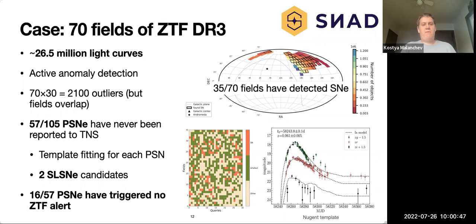And among them, we found 105 supernova candidates, and some of them are not candidates. They are spectroscopically confirmed supernovae found at TNS, but 57 of them have never been reported to TNS, so we consider them newly detected probable supernovae. And what is interesting, something like 30% of these 57 have triggered no ZTF alerts, at least during the epoch of transients.